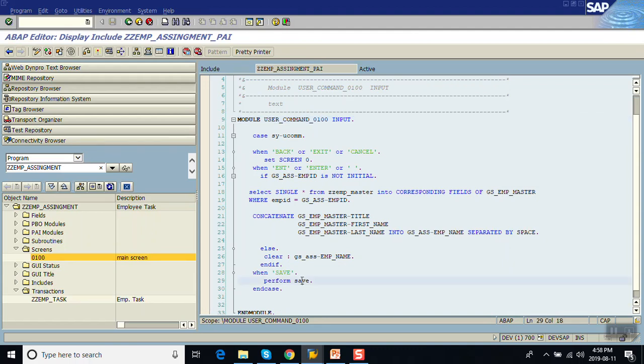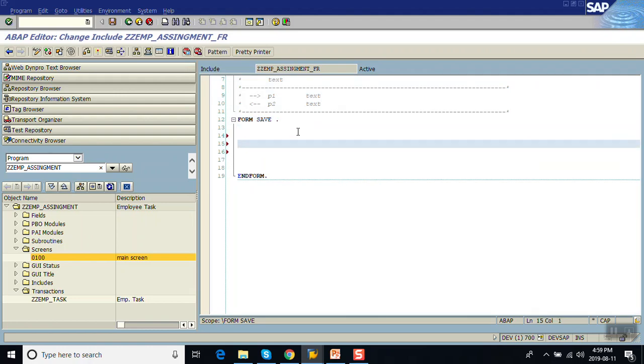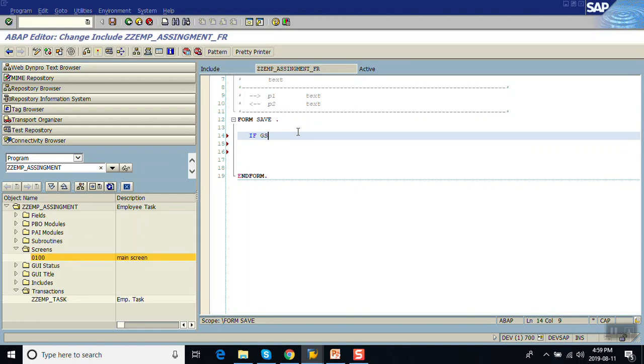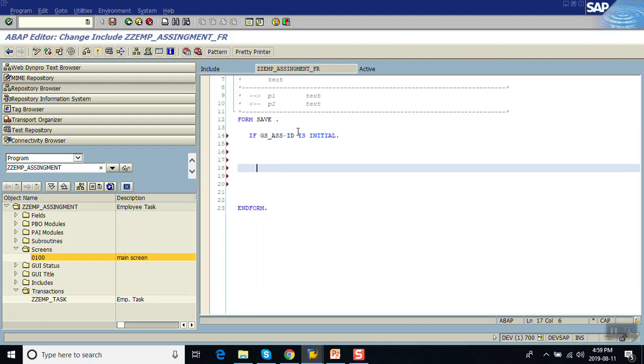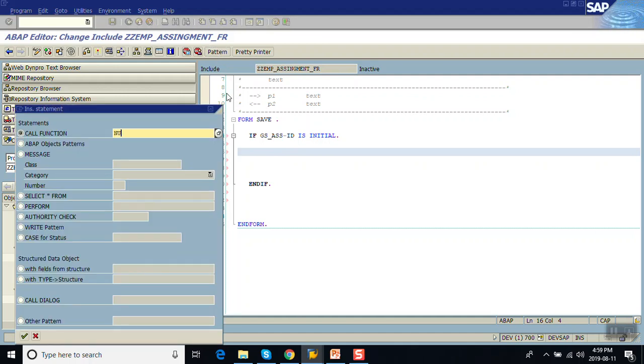We have the perform routine. Go here. So here we will assign the number range from the number range object. Now let's first check if our GS_assignment ID is initial, and if so, get the number range from the number range object. Click on pattern. We have a function module called NUMBER_GET_NEXT.